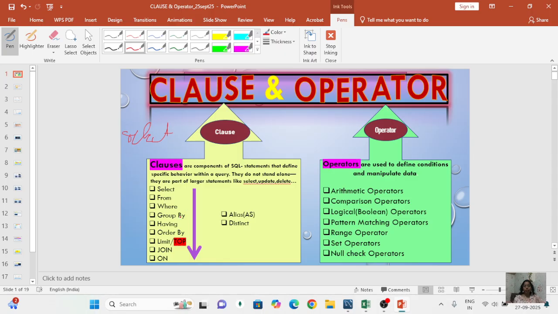Then group by is basically used for aggregation, looking at similar values, how we are taking the aggregate function. And then having is also used for filtering, same like your where condition. Having is used after group by. Then order by, as it sounds, signifies the order, in the sense of ascending or descending. Then limit is the number of rows we want, maybe top n.